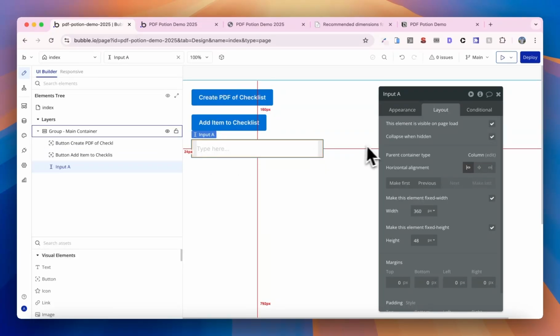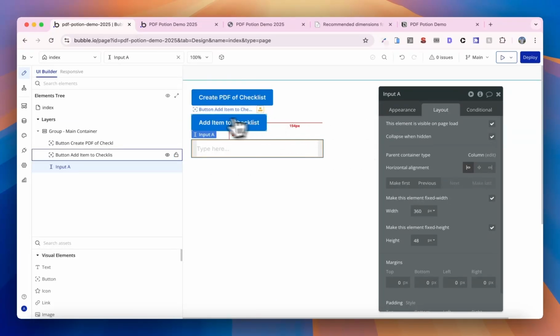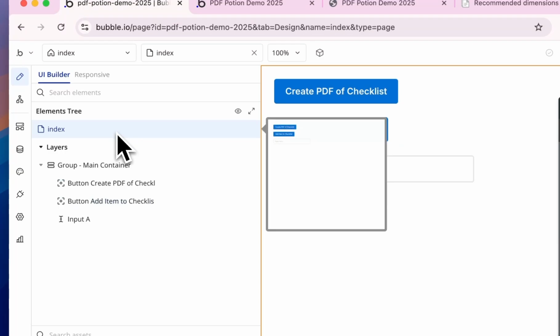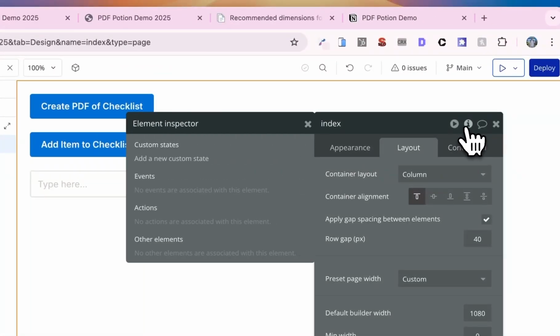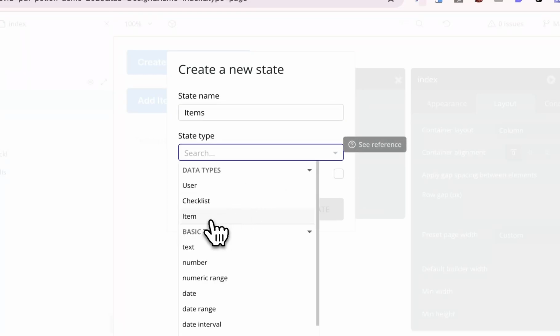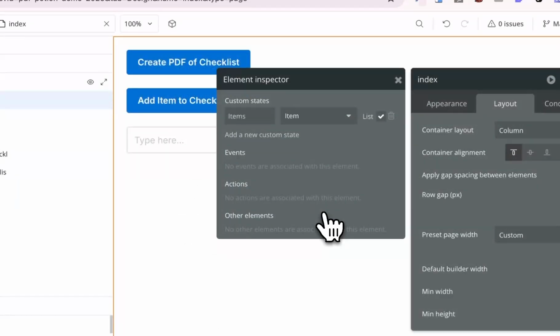And what I'm going to do is every time this add item to checklist button is clicked, the user is going to have typed in a value here. We're then going to click this button. And what this will do is somewhere temporarily save the items. So I'm going to click on index. I'm going to set a custom state of items, which will be of state type item. And again, it's going to be a list.